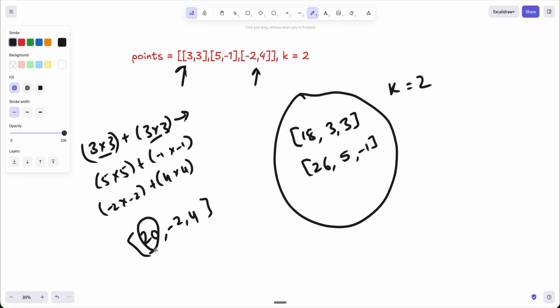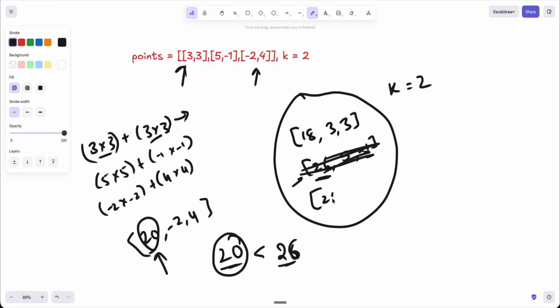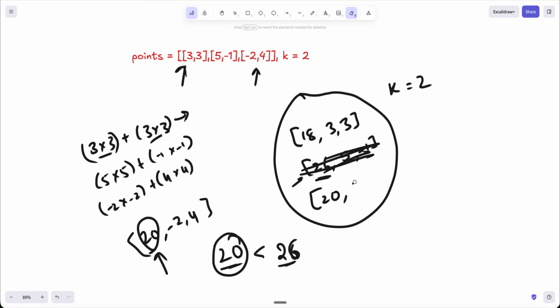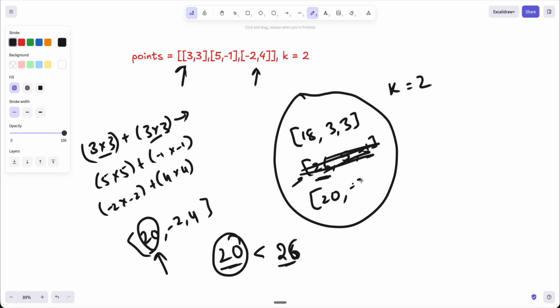And I am going to check this. The calculated distance is 20. Is it less than the max of this? Max element is 26. I'll get the entire element and I'll check the distance. If I check this, 20 is less than 26. That means we have to remove this element and insert the latest element into the heap, minus 2 comma 4, right?